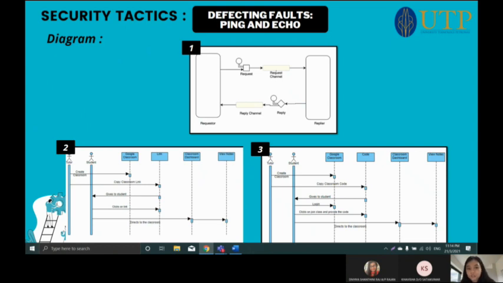And then for picture number 2, this is a sequence diagram for link, and then picture number 3 is a sequence diagram for code. So that is it for my part.